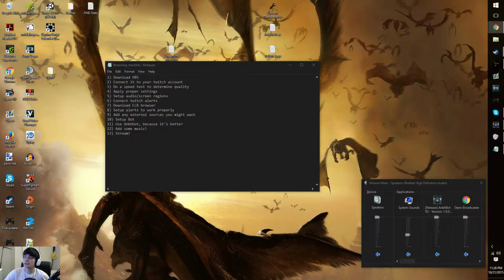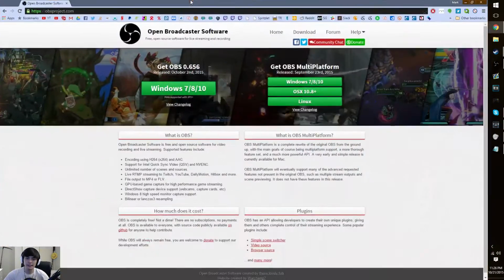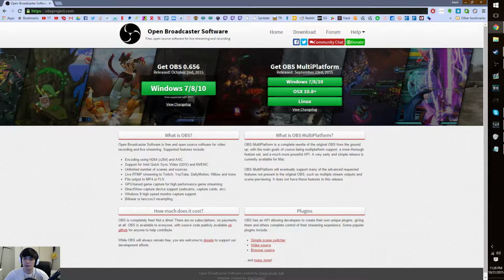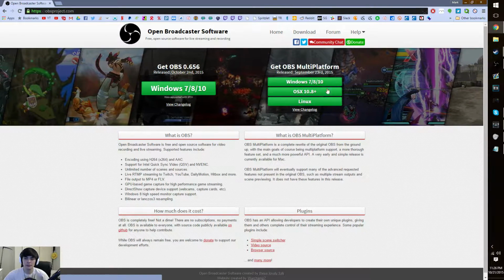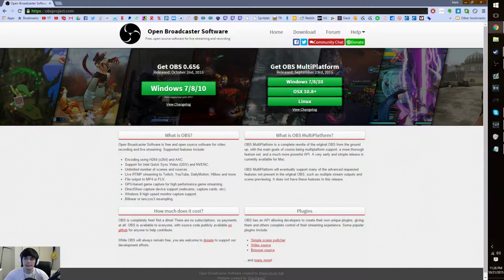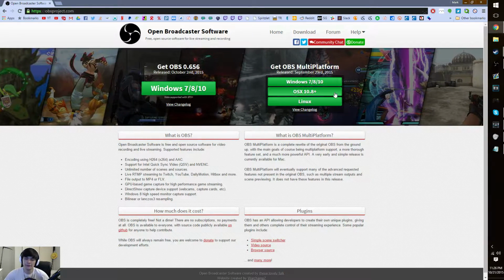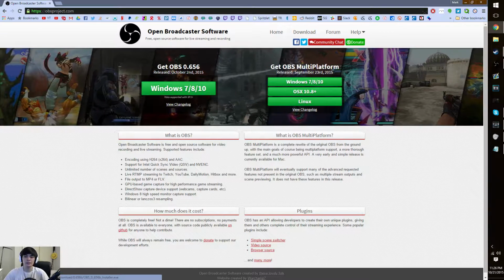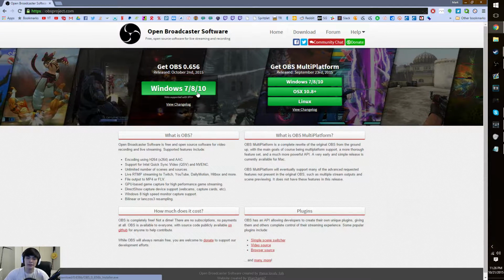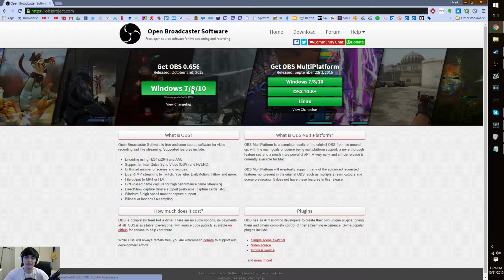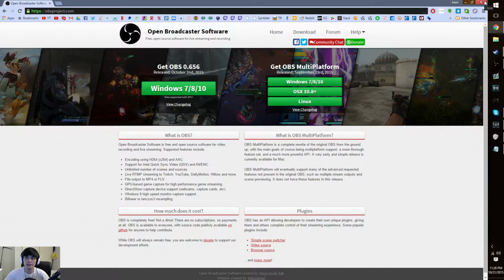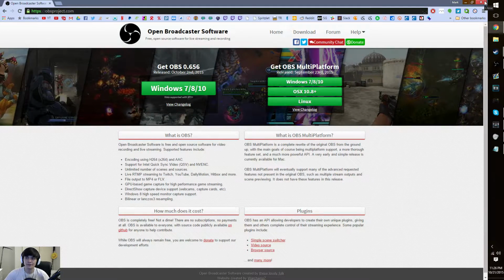First things first, you need to download OBS, because it is really good. Don't get multi-platform, because multi-platform is garbage. I can't for the life of me figure out how it works. Just get the Windows build, whatever, beta, it doesn't matter. Just get this, because it'll work, I promise. And also, I'm going to teach you how to use everything in it, so that's important too.